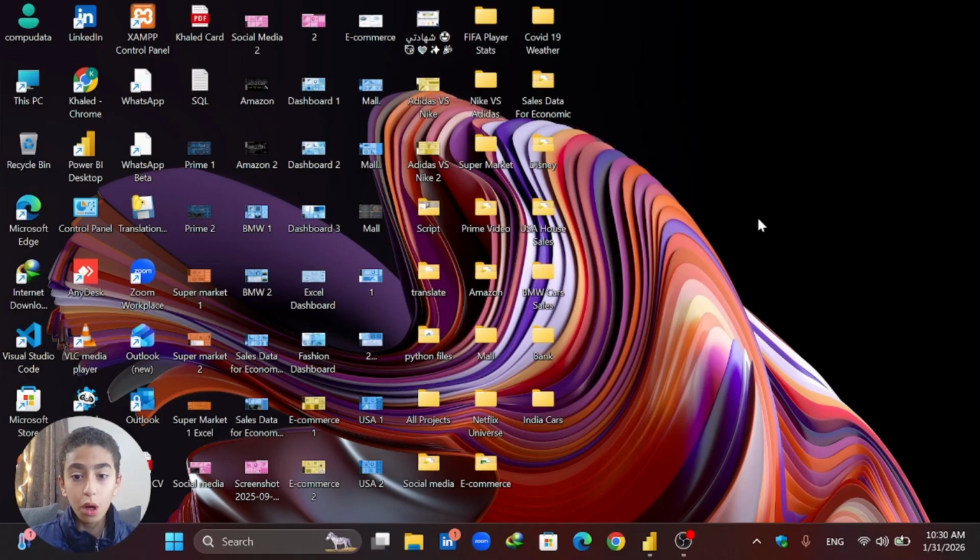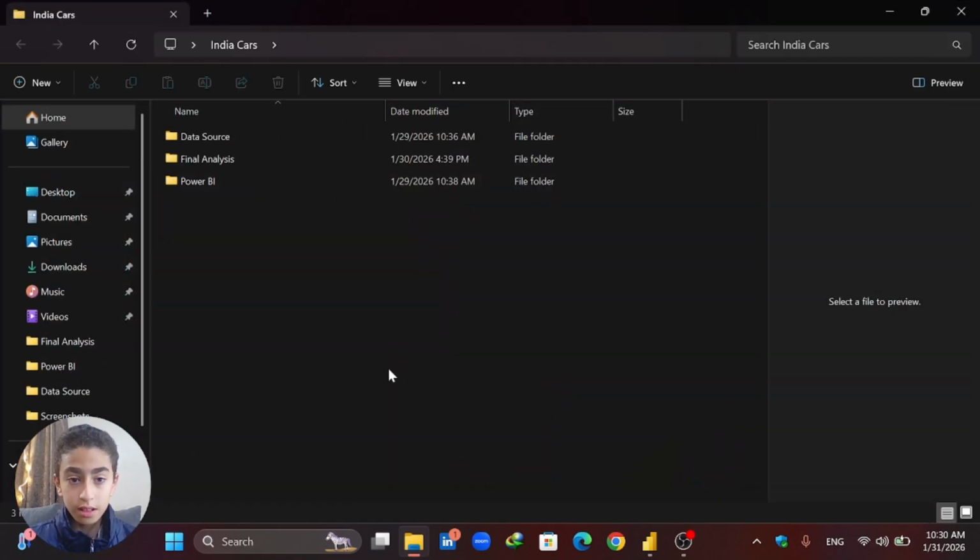Now we will open the laptop and explain how to use the dashboard and how I made it too. Let's get started. After we open the laptop, we will explain how to use the dashboard in Power BI and how I made it. Let's open the folder of the project called India Cars.